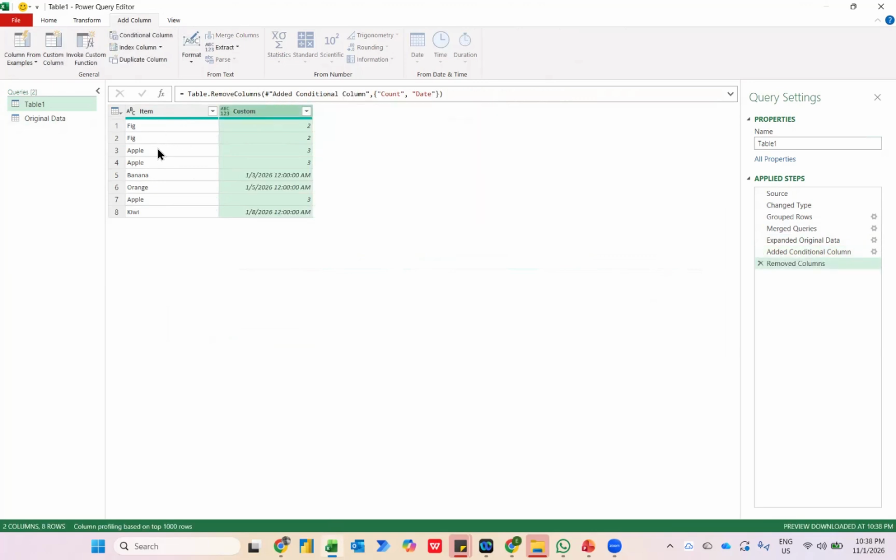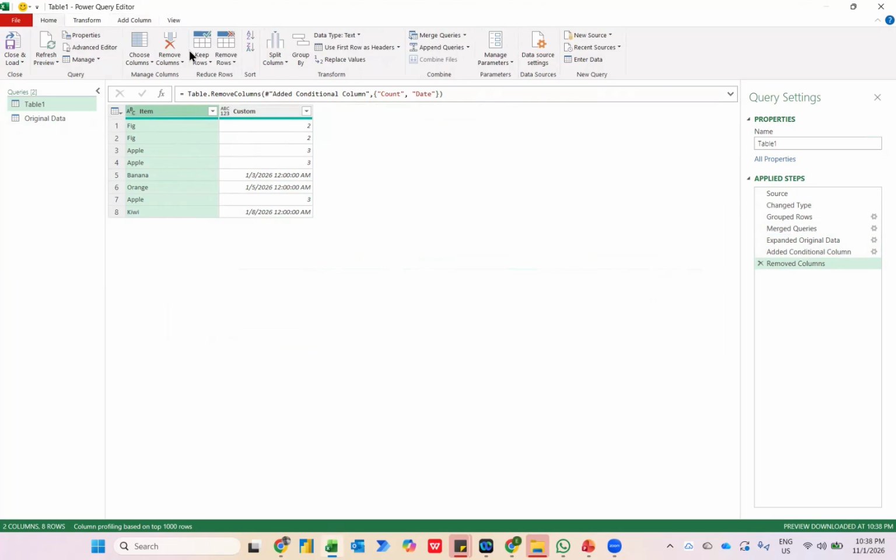But if you notice, we do have duplicates and I don't want duplicates. I click this column, go to Home, then Remove Rows, Remove Duplicates. Just like that, we have the data. Then I sort ascending, and now we have the data.